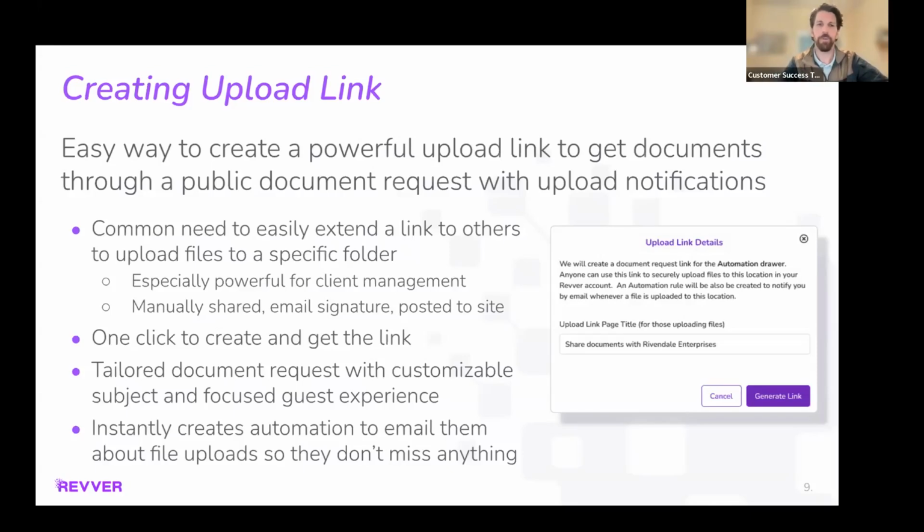Think of a big pot where your clients can share documents securely, and you are just the recipient of those documents. So you could extend a link to others to upload into a specific location. This is extremely powerful for client management: manually shared, in an email signature, and posted to the site. You create one link, and you can have this tailored branding that we talked about earlier, and I'm going to show you exactly how that would work with the upload link.